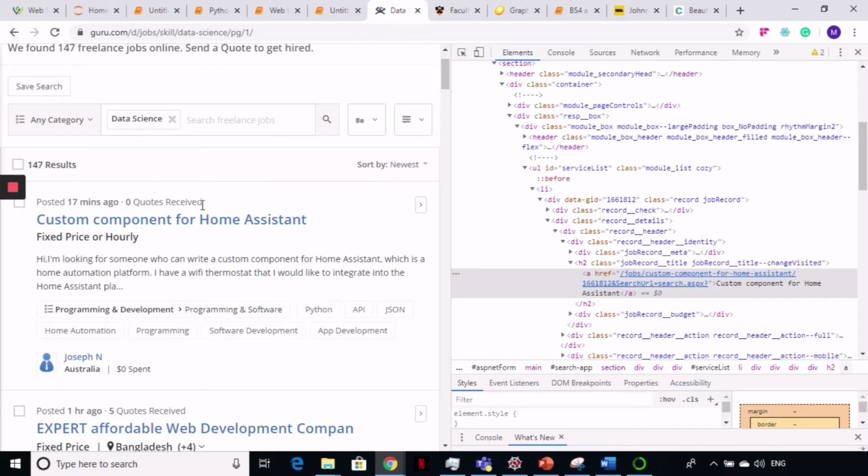So let me tell you what I'm going to scrape today. First, I'm going to scrape the title of the job. Every job has a title, like a custom component for Home Assistant expert, affordable web development company. So we are going to scrape this title. We are going to scrape this fixed or hourly, that is the pricing.